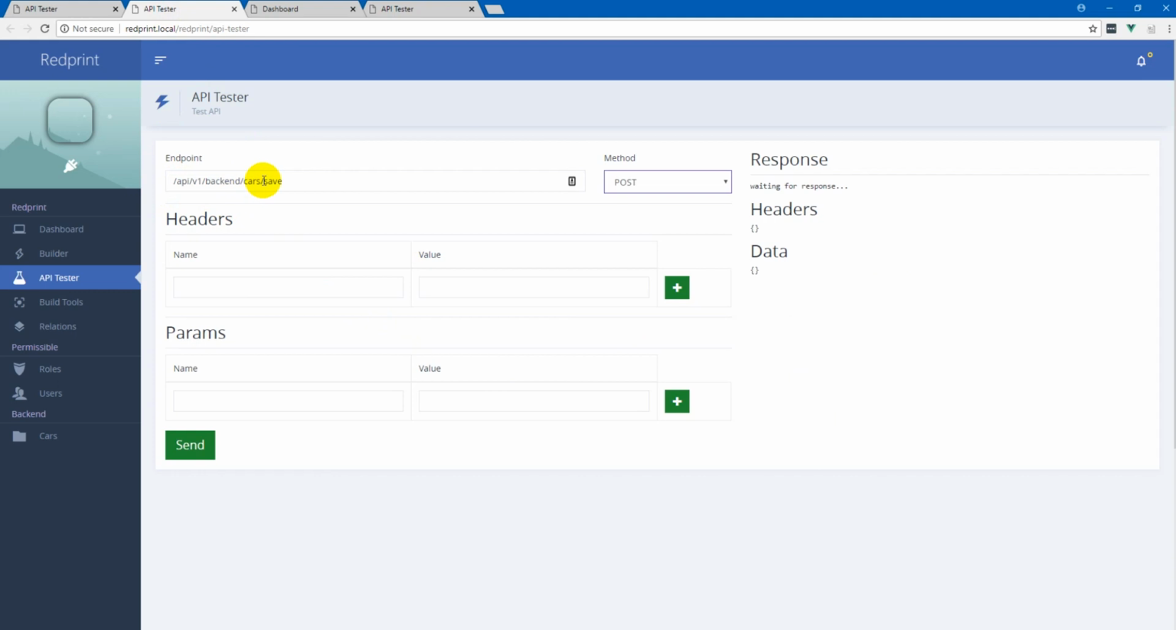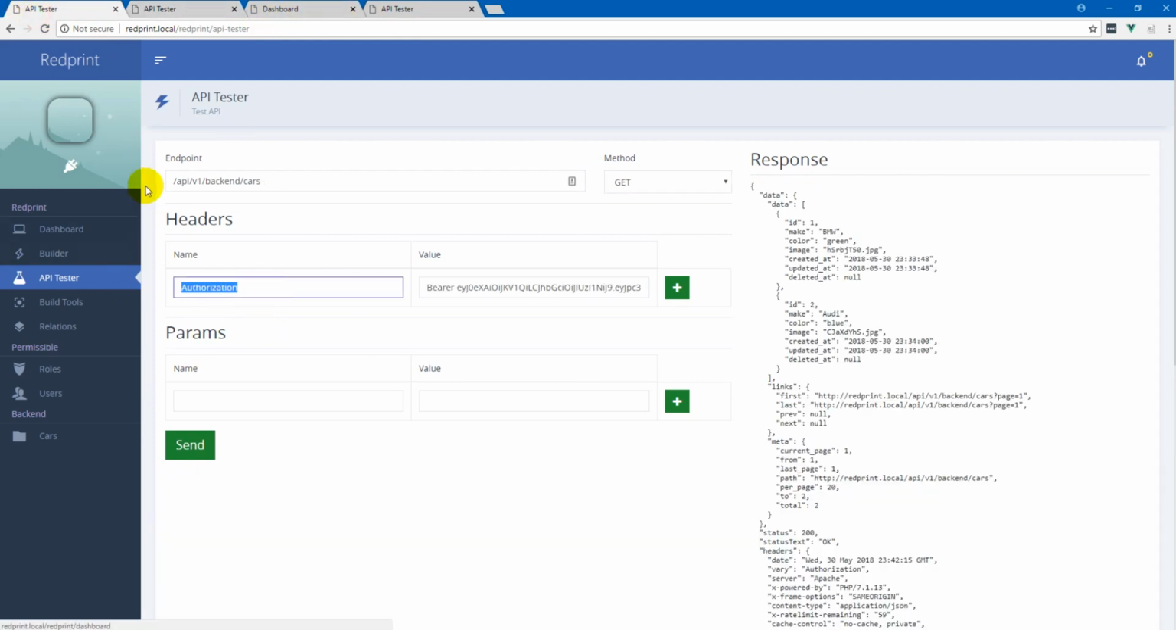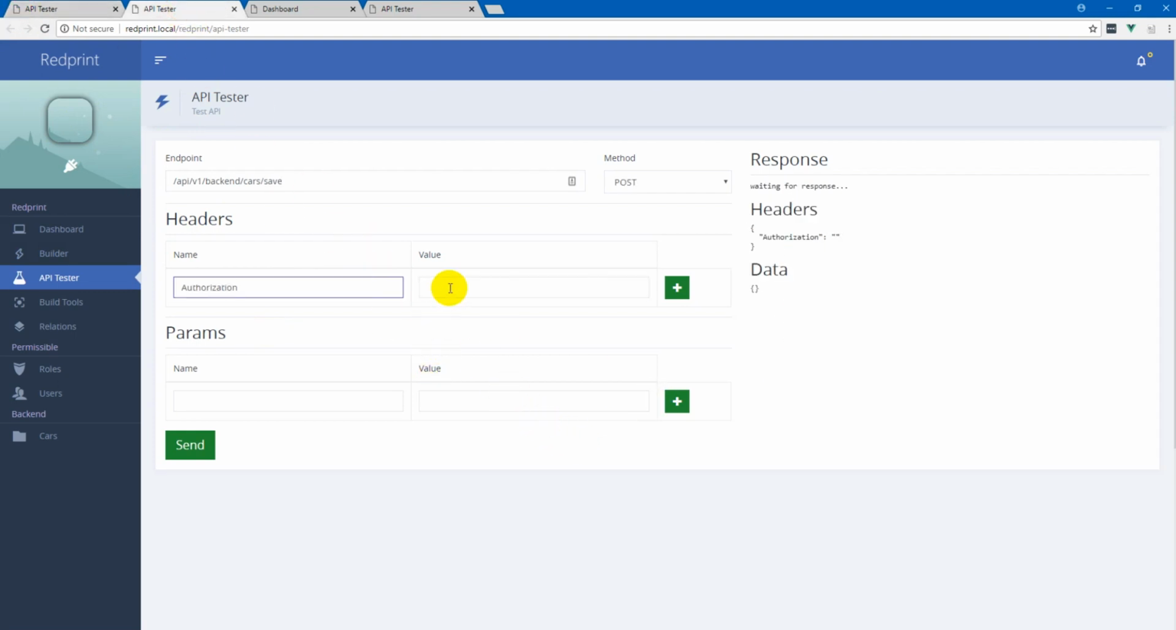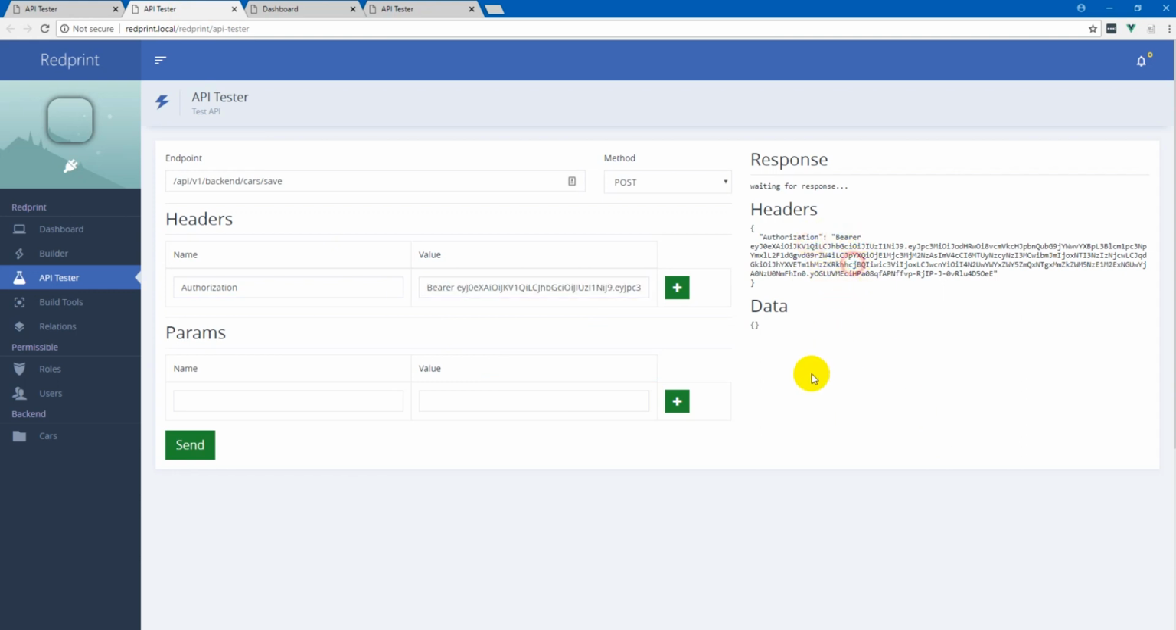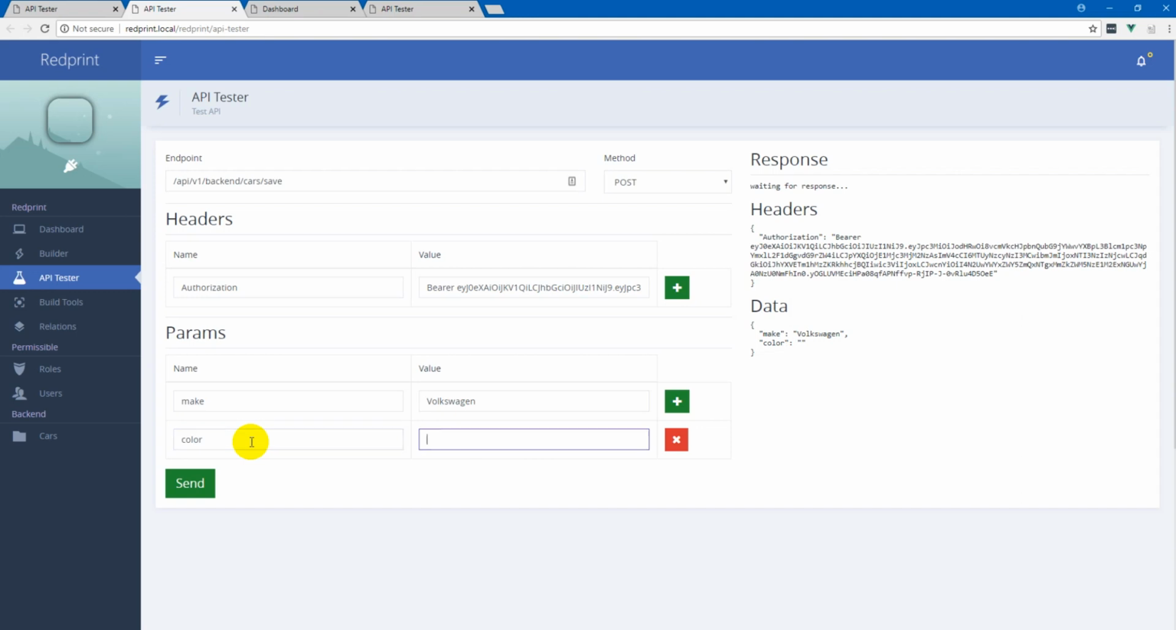So API v1 backend cars/save post, and this also needs the authorization bearer token. So we're going to copy and paste that here. That's fine. So just copy the authorization bearer token like so. And then the parameters will be, if you remember correctly, we had a make. So make, this time the make is going to be Volkswagen. And then the color will be green. We already have yellow and red, yellow and green, so let's make it red.